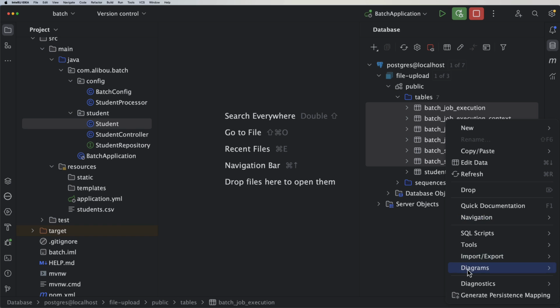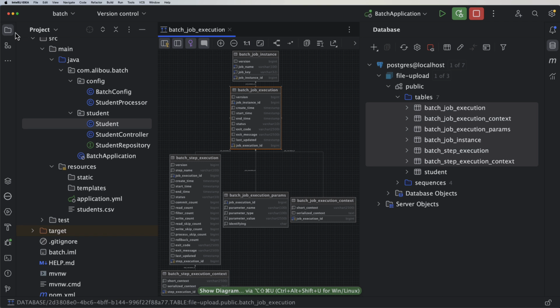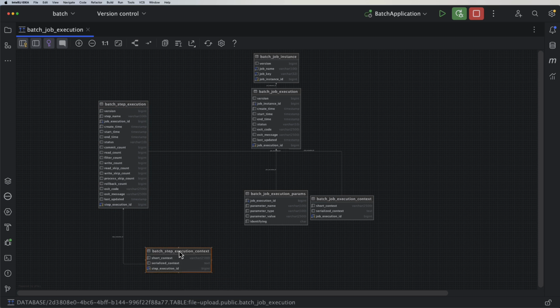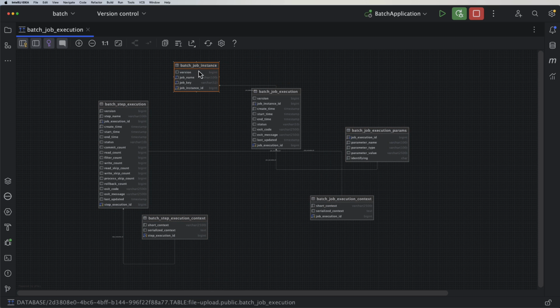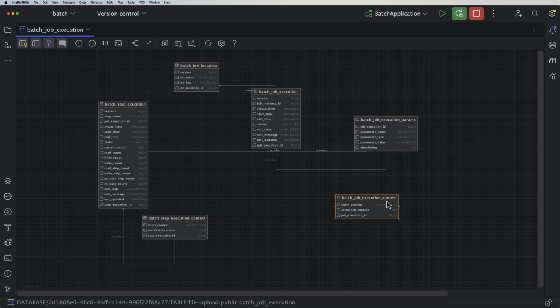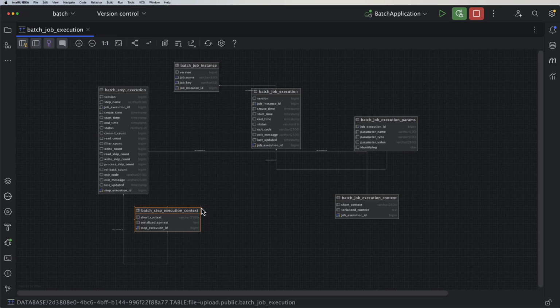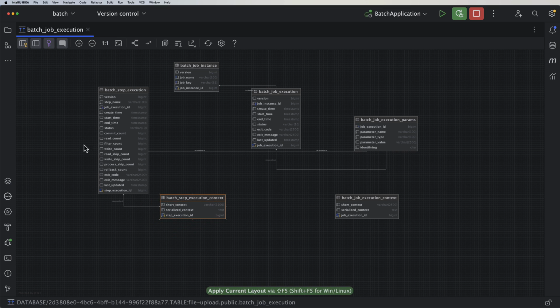So maybe let me open the diagram for you, and I'm gonna make it full screen. So here we see that we have the following structure, and here we have the batch job instance has job execution, and the job execution has a batch execution context and parameters, as well as batch step execution, and the batch step execution has a context. So you can have a closer look at these different tables.